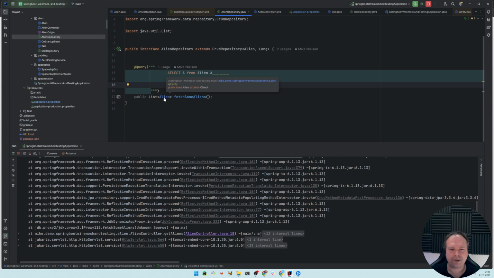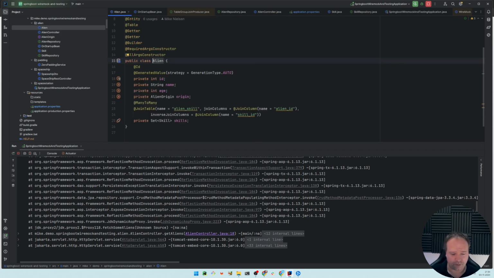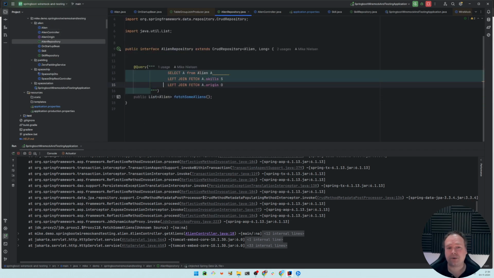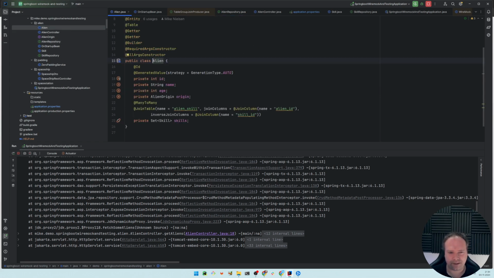If I go look at my alien right here, of course, you could actually go and delete one line at a time. And then when you delete the line or comment out the line regarding origin, then you'll find out that suddenly your query works and everything is fine. So why, how come we get this weird error then? This is because this is an enum, alien origin. It is not an entity.